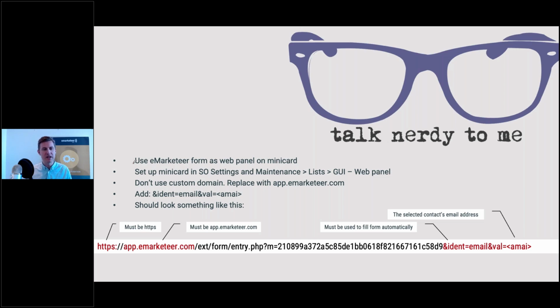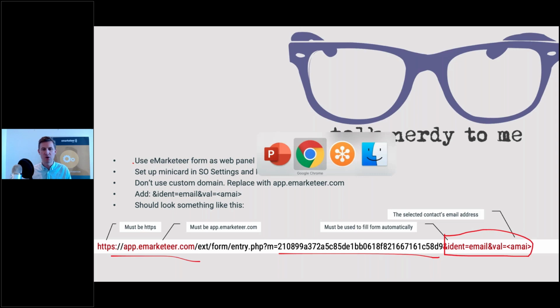So I grab the form URL from eMarketeer. Just as before, I grab the form URL. This is the form identity, and then I add this bit at the end here. And what this tells SuperOffice is that it should grab the active person's email address and put it into the form, right? So SuperOffice knows whom I'm focusing on in SuperOffice on the contact archive, and it can pre-populate the form with that information. So how do I go about getting all of this in?